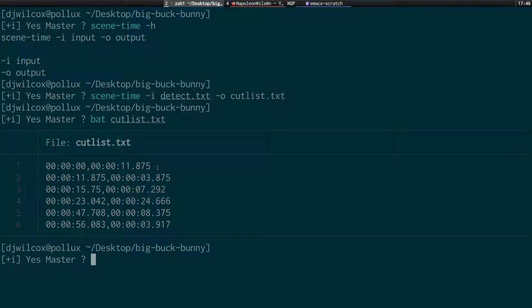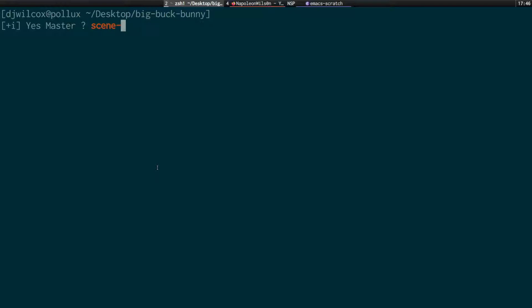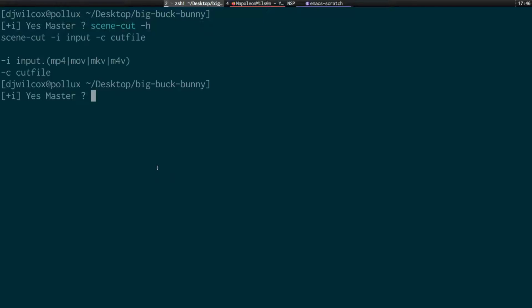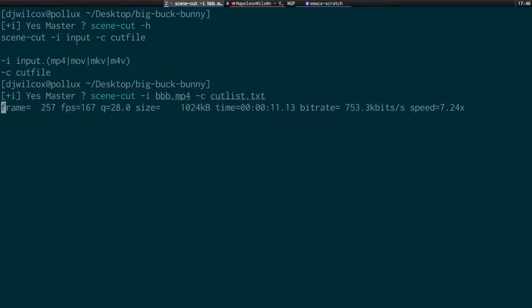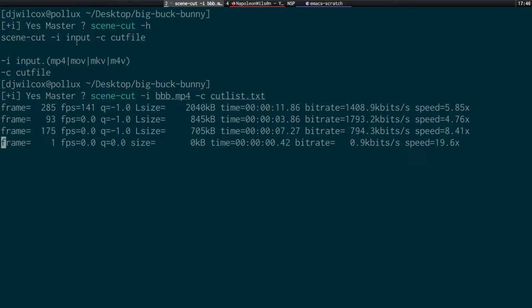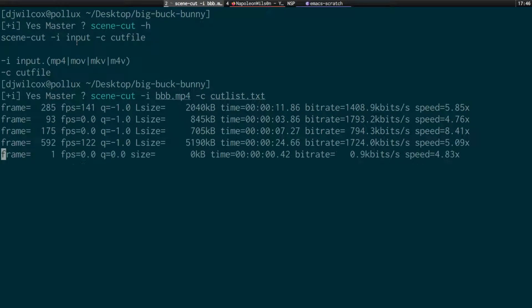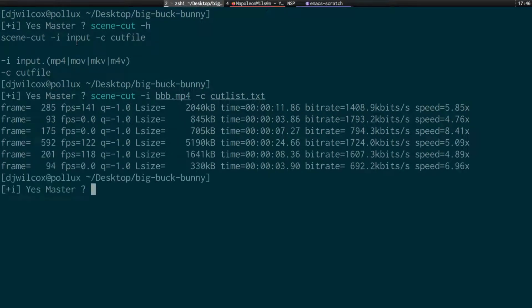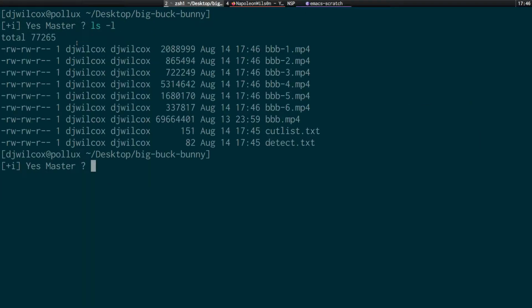The final script is called scene cut. We give it the input file, which is the video, and the cut file we just created. So scene cut, give it the input file, Big Buck Bunny, -c, cutlist. What it's doing now is using a loop to go over that cut list and create all the files. It's going to cut the video up into chunks based on the scene changes. So there we go, what you can see here is all the clips.